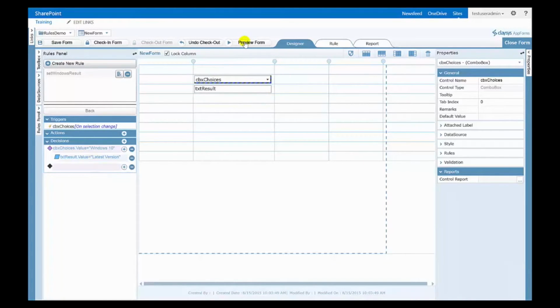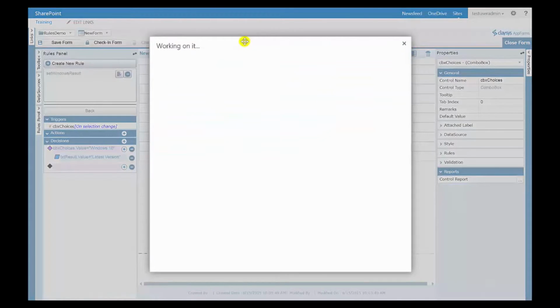Let's test it out. We'll click Preview Form. So the first thing that I'll do here is simply select Windows 7, and nothing gets set into our text box. If I then choose Windows 10, we now see latest version. So the business logic that we've just implemented works exactly as we want it to. All right, so that was option one for creating a rule.